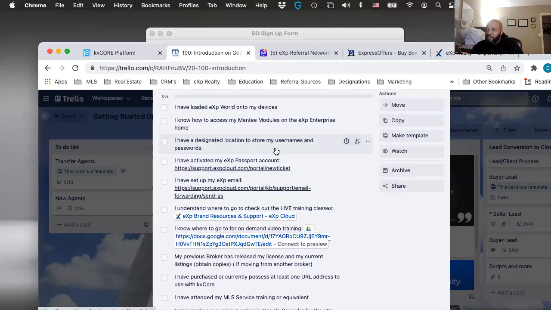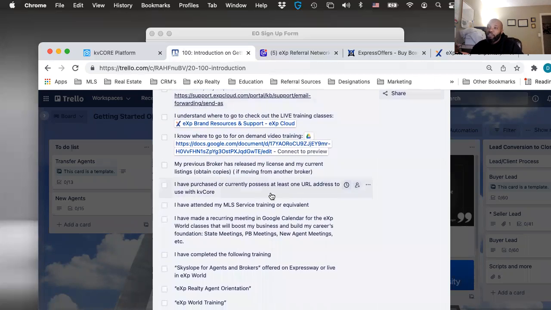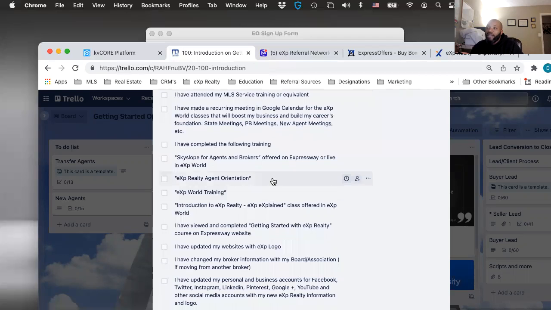I've designated a location to store my usernames. I've activated my ESP, and it's just double confirmation of what you've done, to make sure that you know what direction you're going to go. Have you done your eXp Realty Agent Orientation? Have you done your World Training, Introduction to eXp?